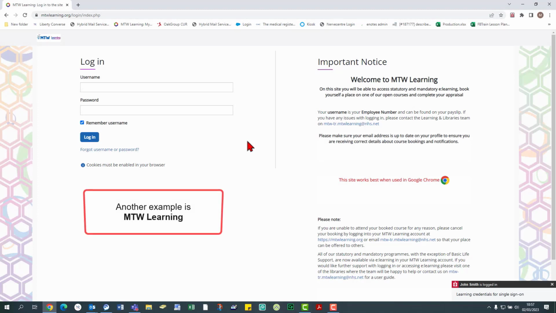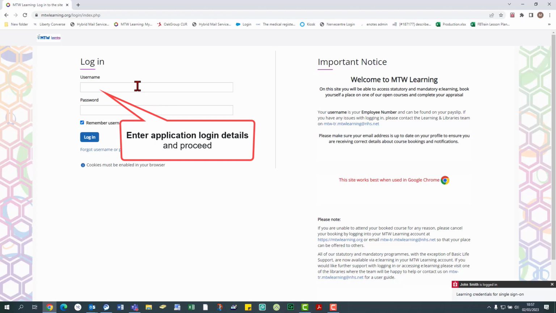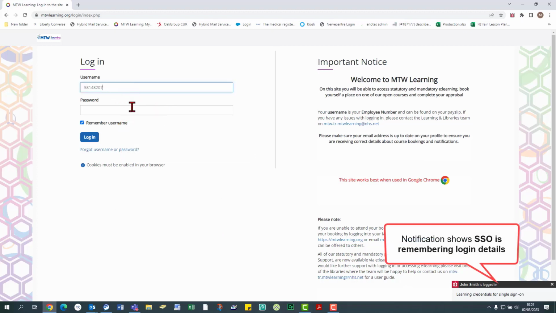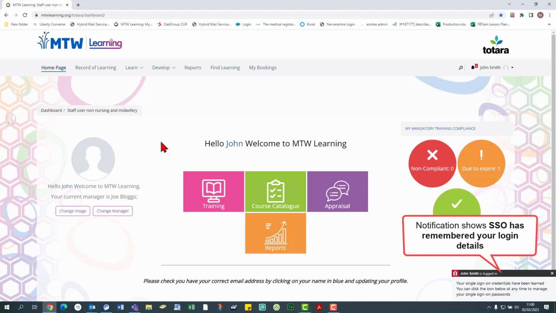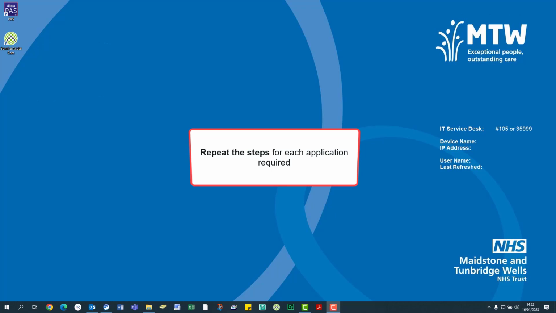Another example is MTW Learning. Enter the login details and click Login. Notice the notification showing single sign-on is remembering the application login details. Once this is remembered, login details will not be required the next time you open the application. The notification now shows that single sign-on has remembered your login details, so you will not need to manually enter your details the next time you log in. Repeat the steps for each application required.